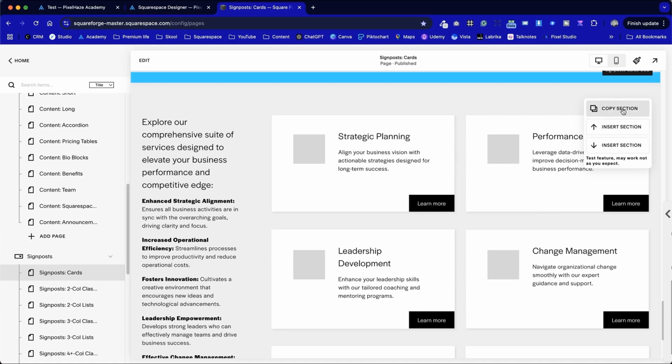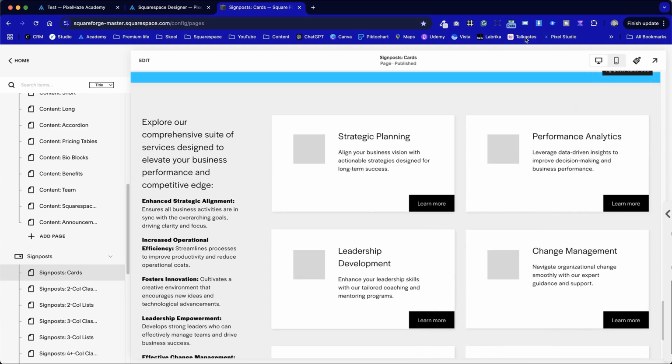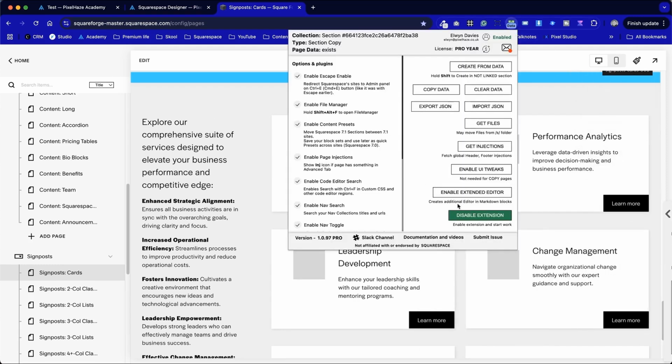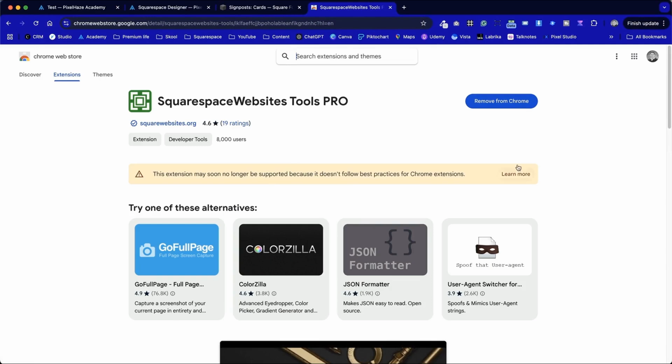So we're going to copy that section. This is using the Chrome extension. I need to be logged into the admin for that to work and to make sure that I've got the extension enabled once it's installed. So at Chrome extension, you search for the Square Websites Tools Chrome extension. I've done a quick search, and in the Chrome Web Store, we can see we've got that option to install it. I've already got it installed, so I don't need to do anything else at this stage.